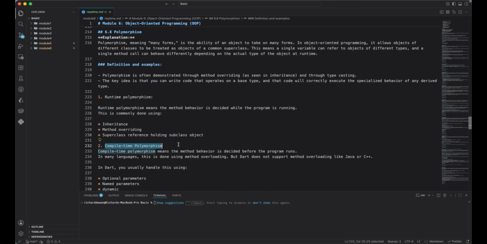The next one is compile time polymorphism. Compile time polymorphism means that the method behavior is decided before the program runs, right? Before the program executes, the behavior is already decided. In many languages, this is done using method overloading, but Dart doesn't support method overloading. If you want to take a look, you can search for Java and C++ and find a lot of examples of how to make use of method overloading. If you have done Java in your university, then you should already know about method overloading.